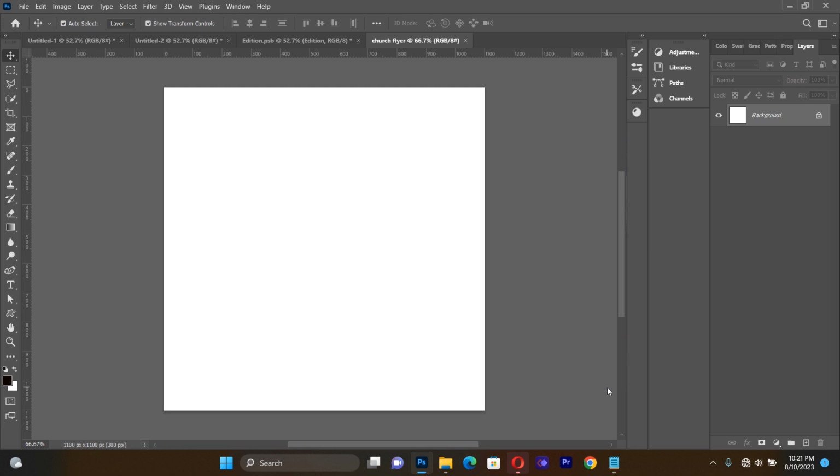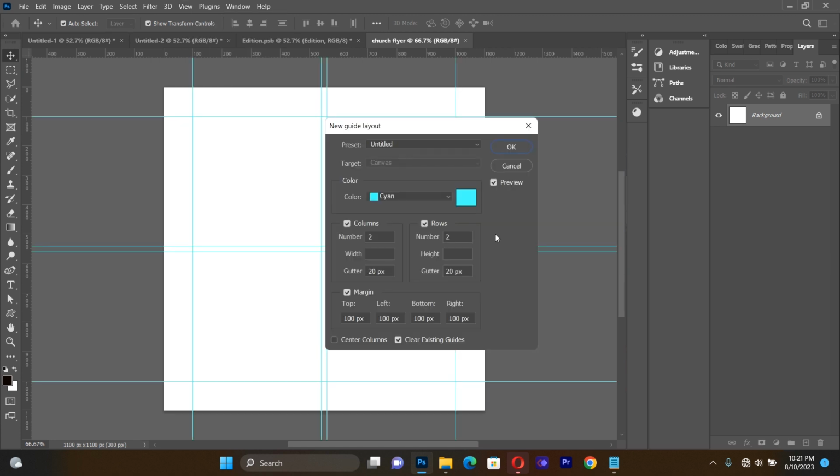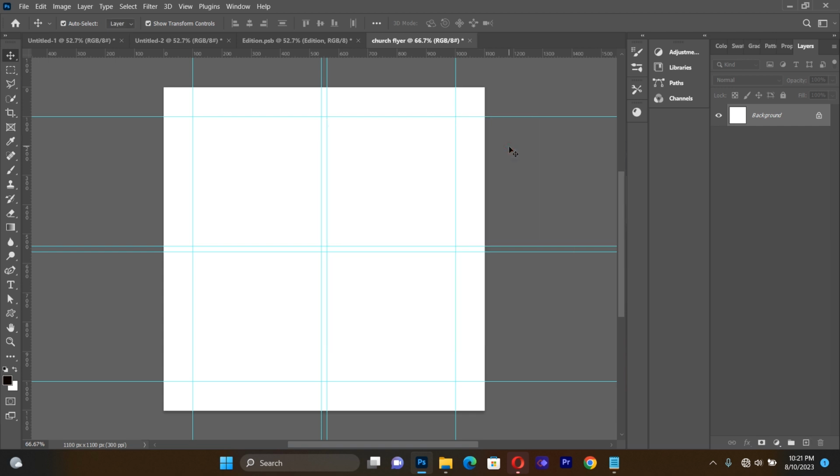So guys, this is the background that we are going to work on for our today's session of tutorial. Before we begin with anything, I just want us to first go to our view, then guides, and go to our new guide layout. You can look at these guidelines and set it like this, so that you know that everything you are doing is in alignment. So let's go on and hit OK. So this is the background that we are going to work on.